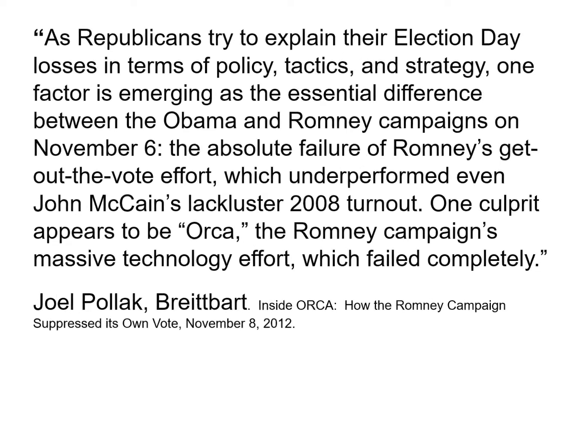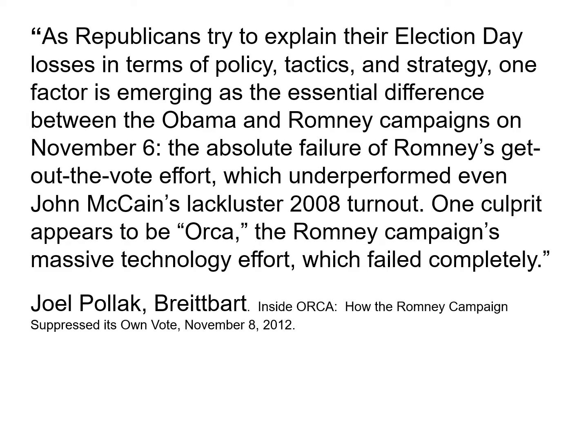As Republicans try to explain their Election Day losses in terms of policy, tactics, and strategy, one factor is emerging as the essential difference between the Obama and Romney campaigns on November 6th. The absolute failure of Romney's Get Out the Vote effort, which underperformed even John McCain's lackluster 2008 turnout. One culprit appears to be Orca, the Romney campaign's massive technology effort, which failed completely. Joel Pollack, Breitbart, Inside Orca, How the Romney Campaign Suppressed Its Own Vote, November 8, 2012.